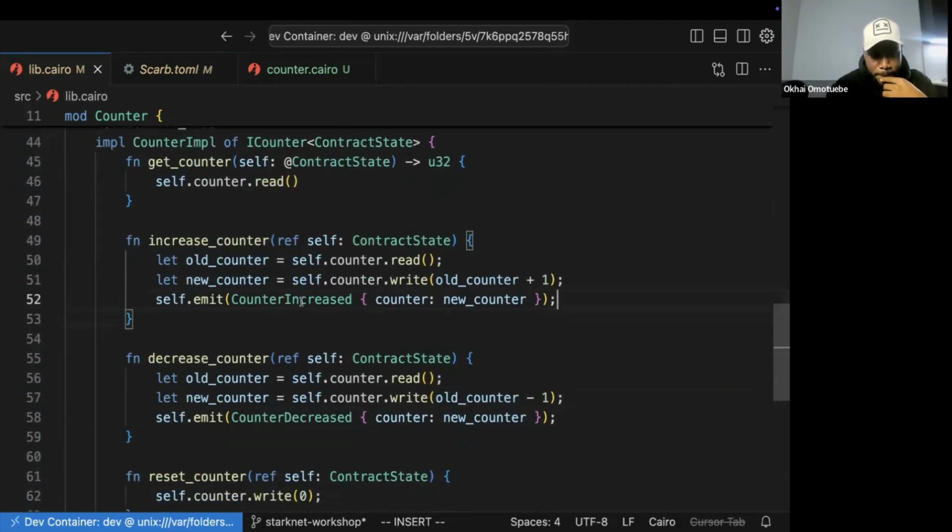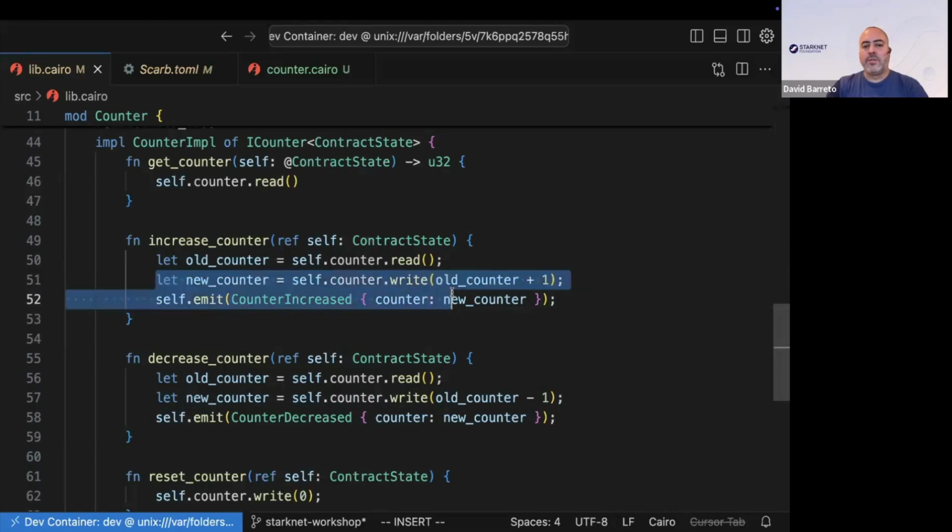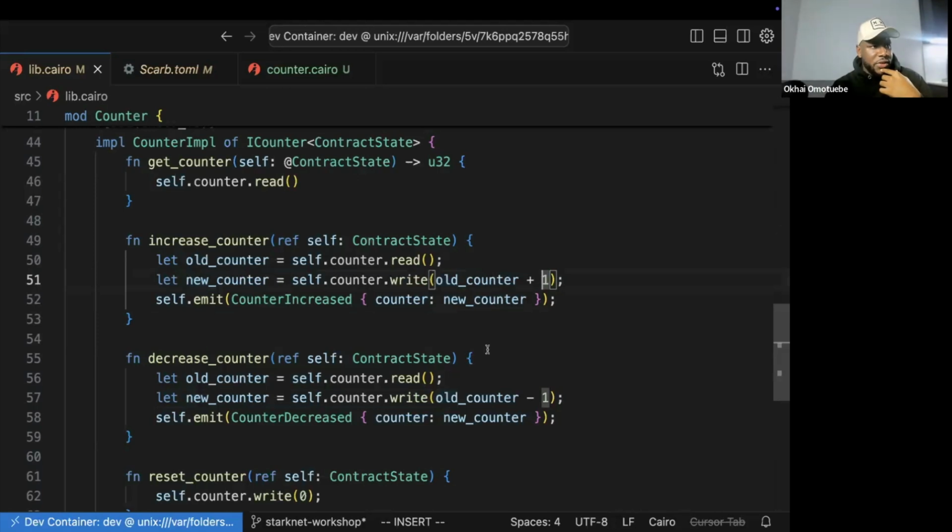Are you saying that the function self.counter.write returns a value? I didn't know that. You said what? And line 51. Line 51, yeah. That function returns a value? Yes, I think it does return a value. I don't think so. Oh, you don't think so? Okay, I'll try this then.